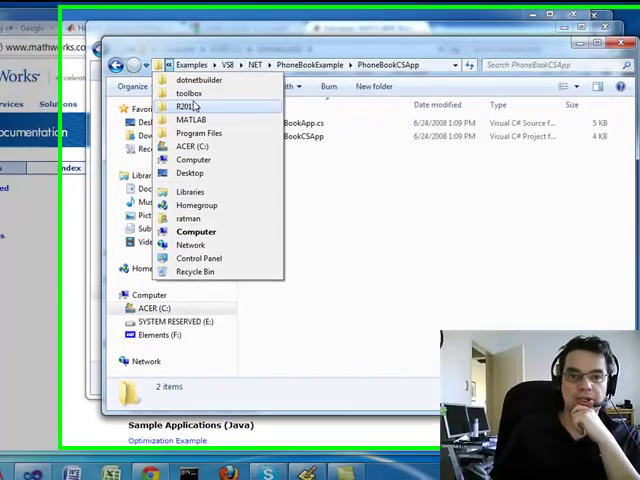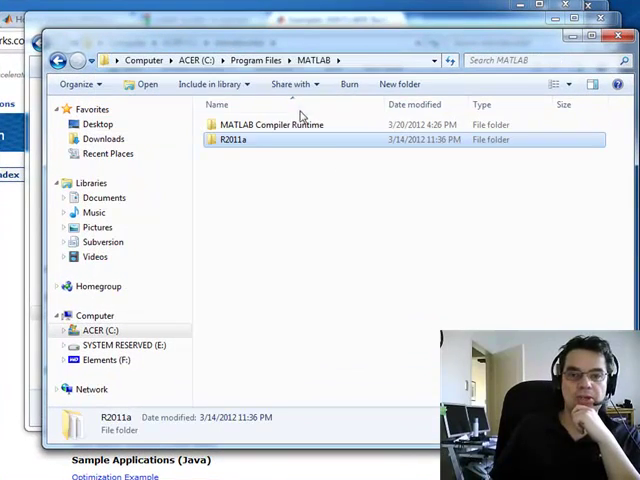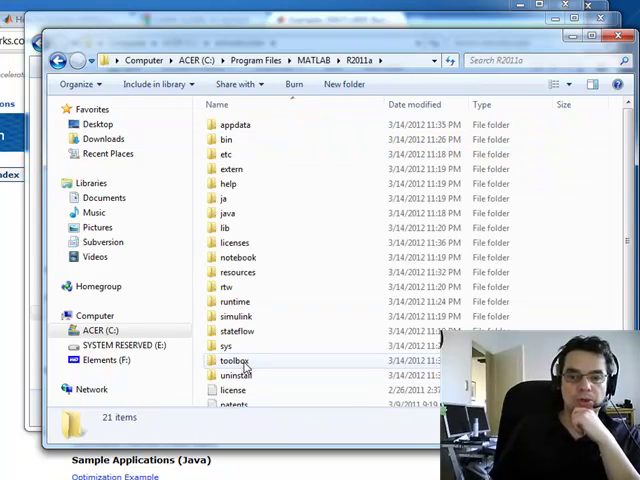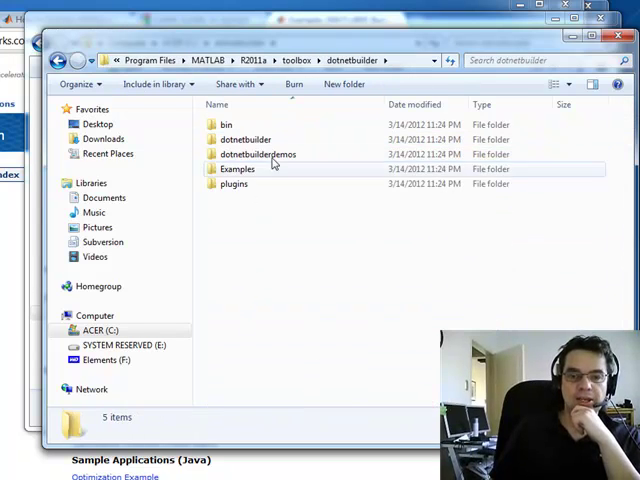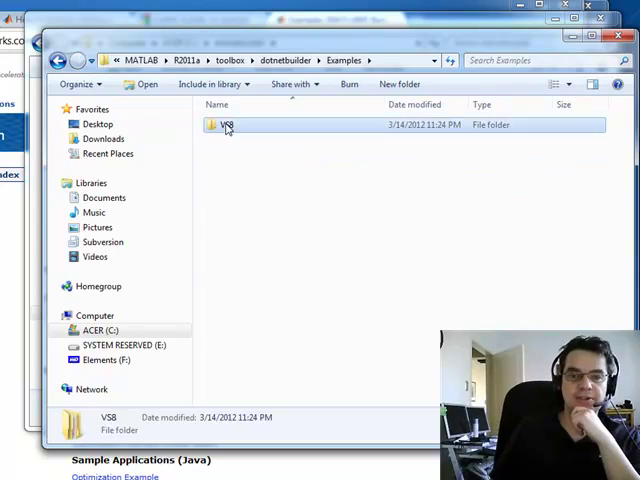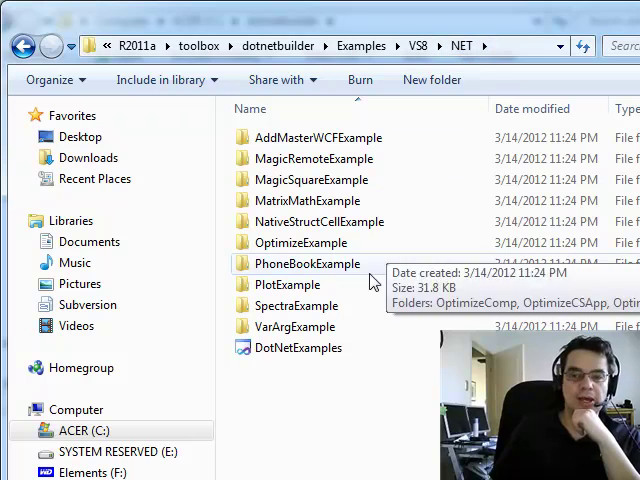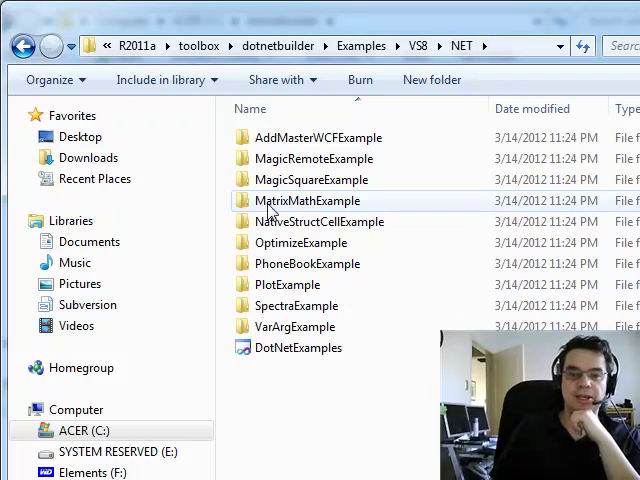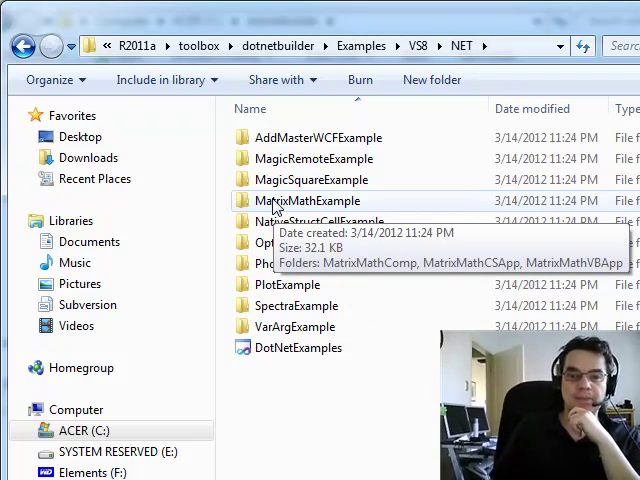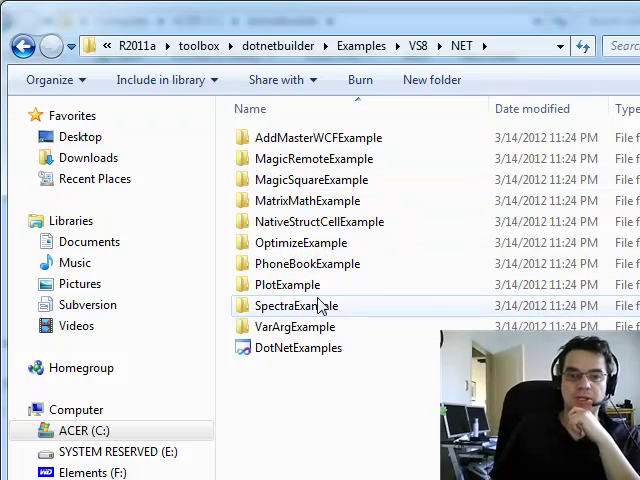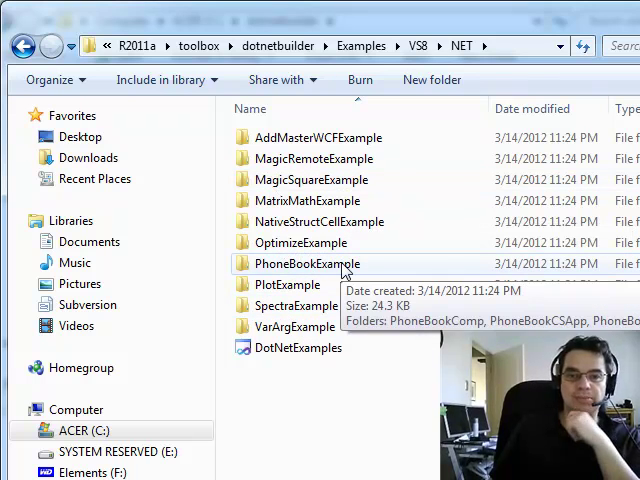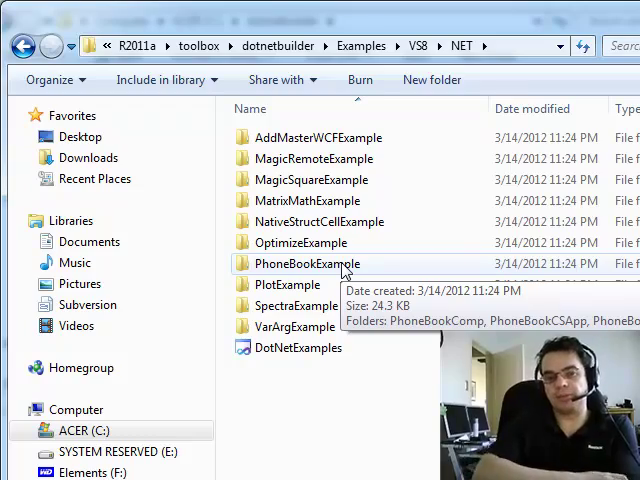Anyways, let me show you where to go under your Matlab. You come under your Matlab root directory, go under your toolbox, .NET Builder, and then you'll find your example code under Visual Studio 8, .NET. The two examples being used are the Spectra example as well as the phone book example. There are two reasons for this. I'll show you that in a minute.